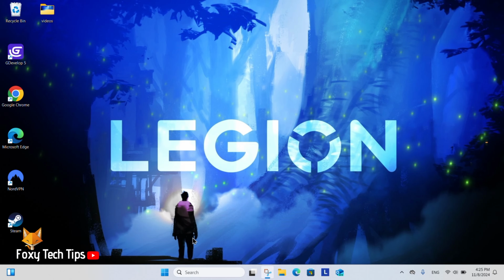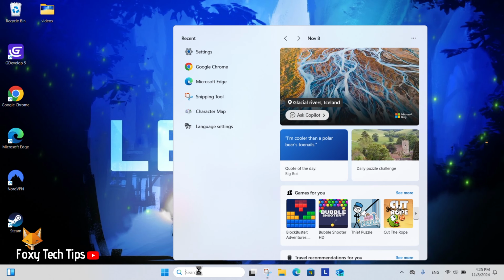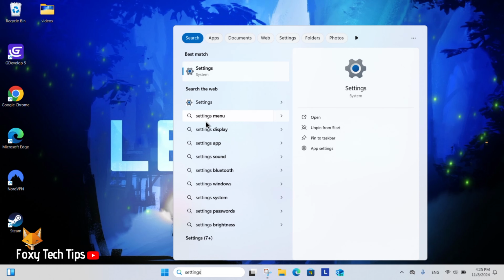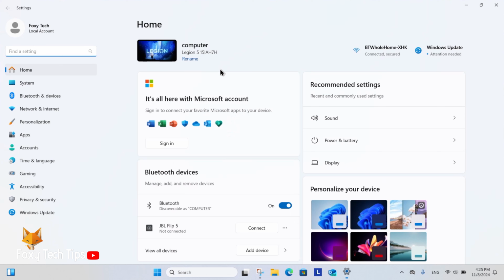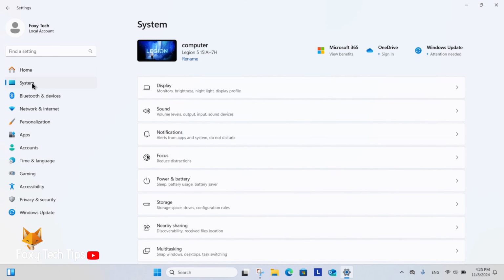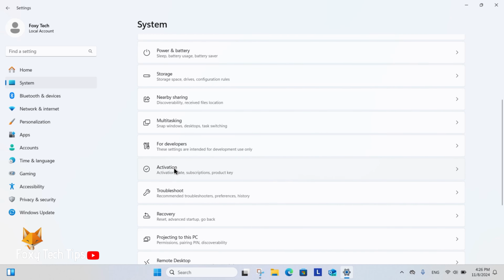From the Windows 11 desktop, go to the search bar at the bottom, search for Settings and then open them. In Settings, select System from the left sidebar. In System Settings, select Activation.